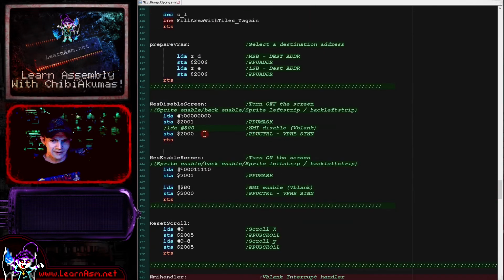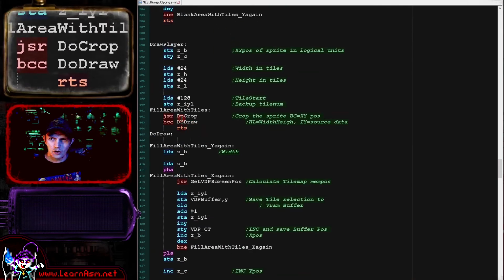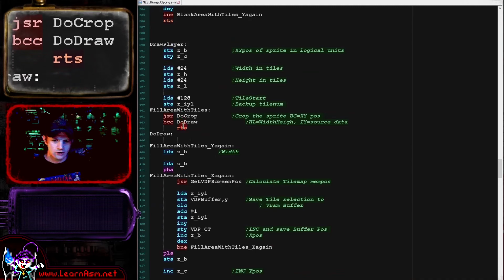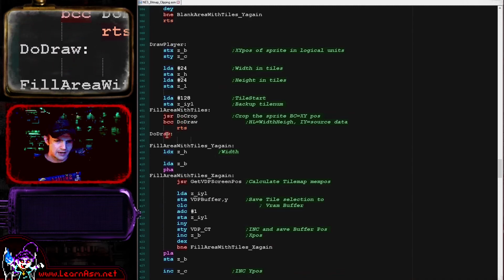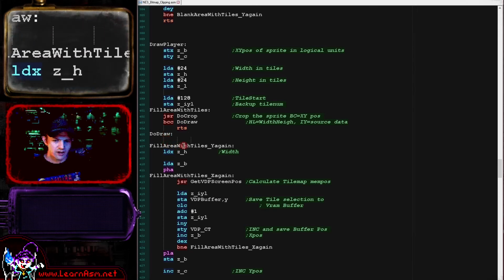So we're going to see that as well during our sprite routine. Okay, so we did our do crop before, and if the carry is set, we're just going to return. Otherwise, we're going to draw our tilemap graphic to the screen. Okay, so here's the start of that routine.